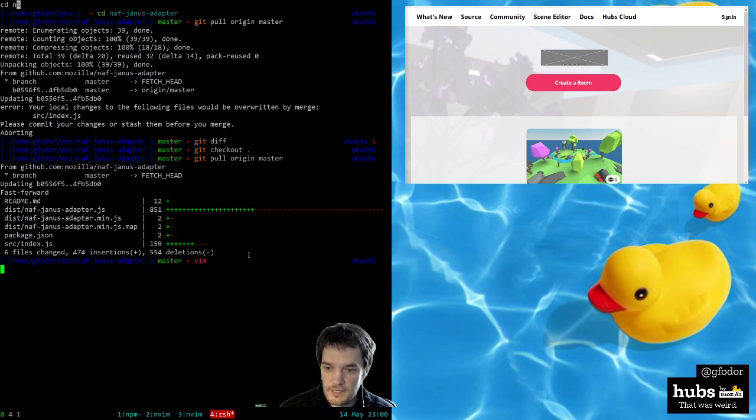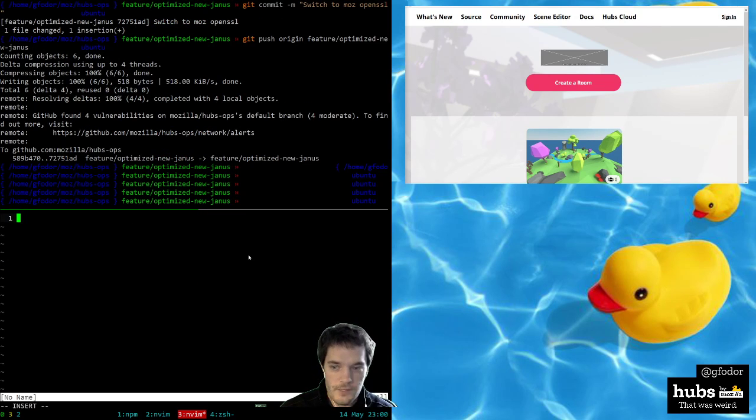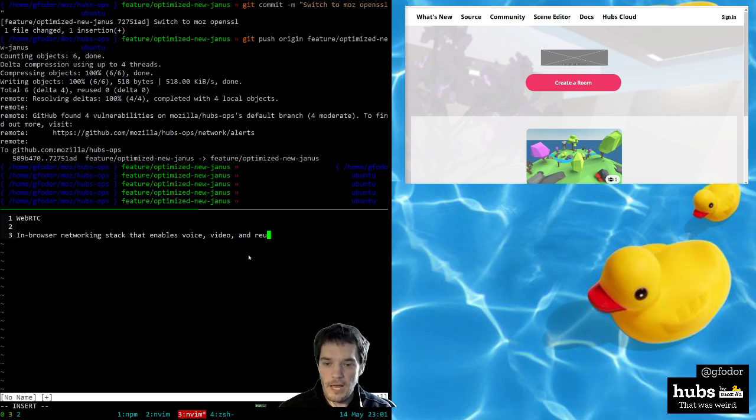So today we're going to be talking a little bit about WebRTC. Both of the things I'm going to be going over are related to WebRTC. WebRTC is an in-browser networking stack that enables voice, video, and unreliable data transmission between browsers connected to one another. Typically you would use something like WebRTC for things like video conferencing, audio calls, or even network games.